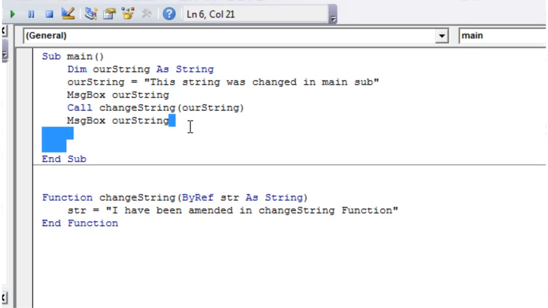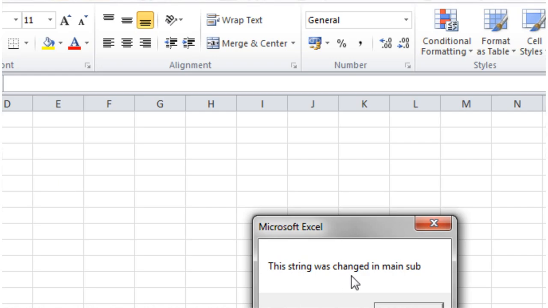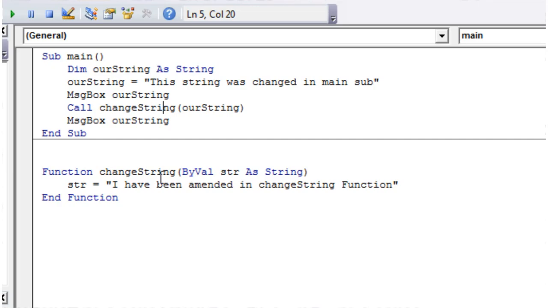So in theory, if we were doing by value, I'll show you what it does if we do it by value to start off with. So let's pass by value. With by value, these are going to be both the same. Even when we change this one, it's not going to change our string. So it's just going to message the same thing out twice. So let's press play. This string was changed in main sub, and this string was changed in main sub, so they both stayed the same.